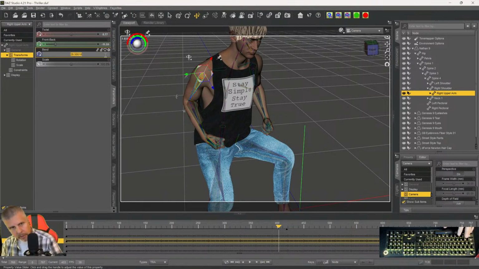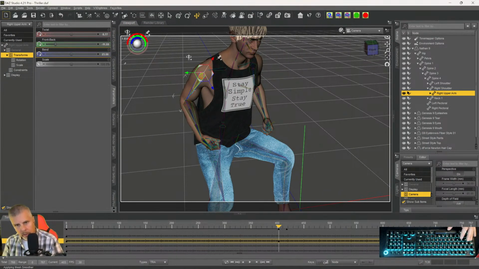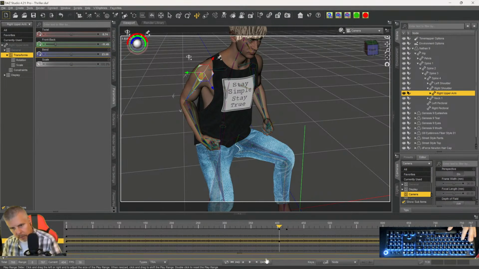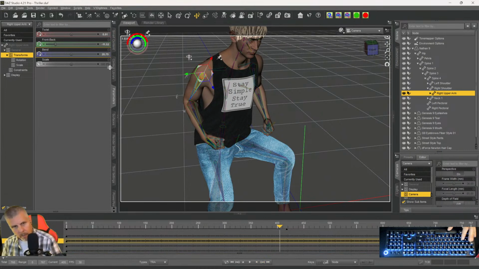Looks like he's coming out of it. I just messed up. Copy. All right. Next frame.